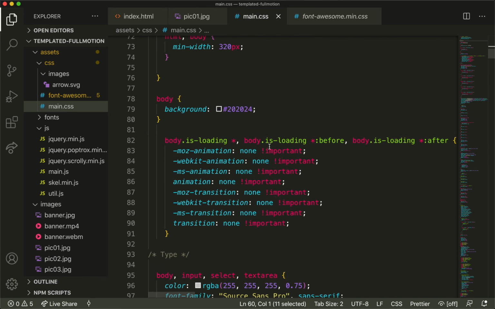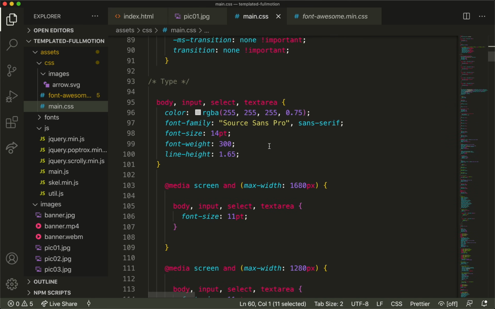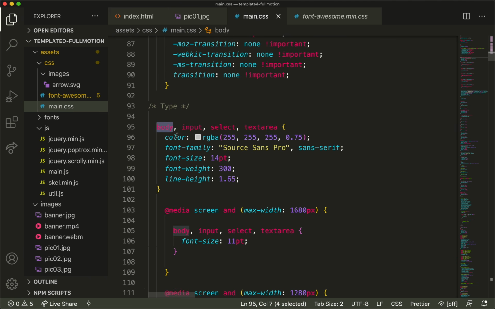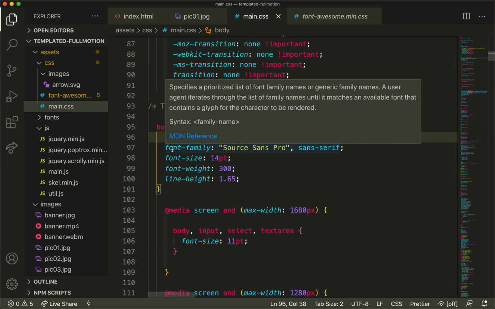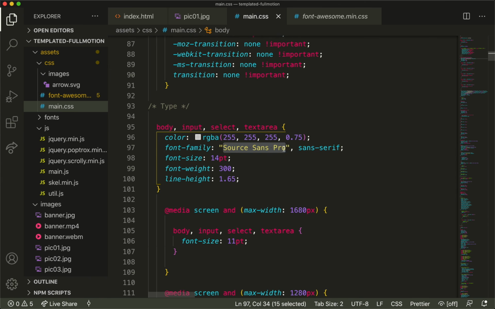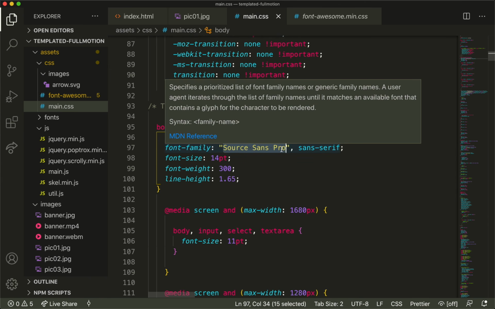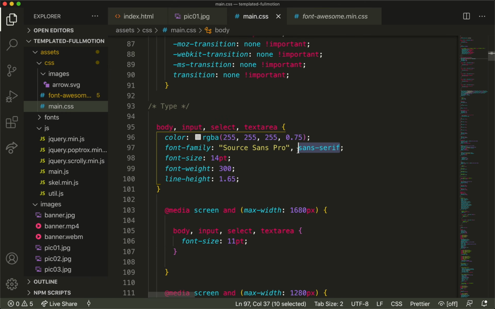So you can see the basic way that CSS works is that, well, let's look at this as an example. This is the selector, this is the property, and this is the value. So we're selecting the body tag, we're changing the color to this white color. So you can see RGBA, that's just one way to specify a white that's 0.75 opacity. And the font family is going to be Source Sans Pro, which remember was imported from Google Fonts. And if that's not available, it will just use a sans serif font. The font size is going to be 14 points, the font weight is going to be 300, and the line height is 1.65.